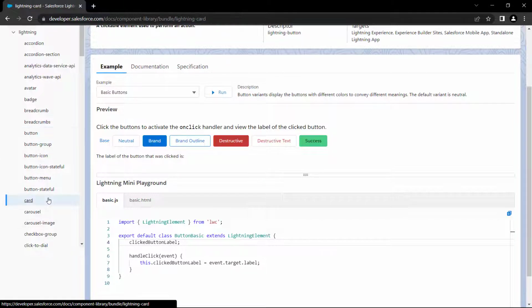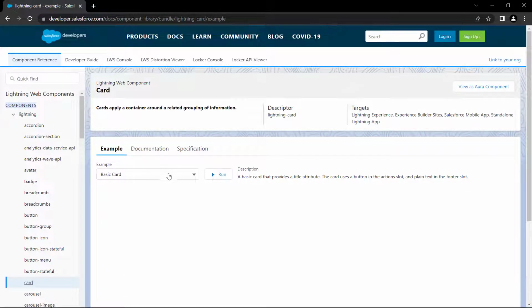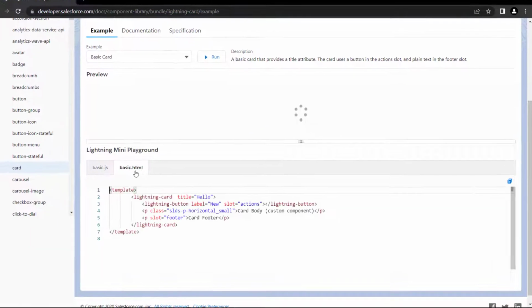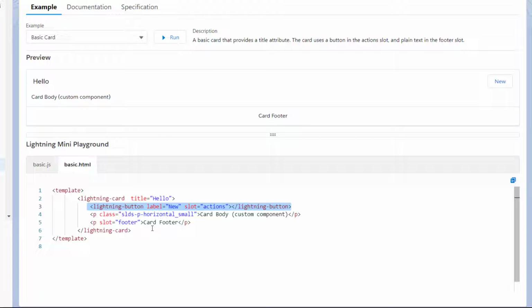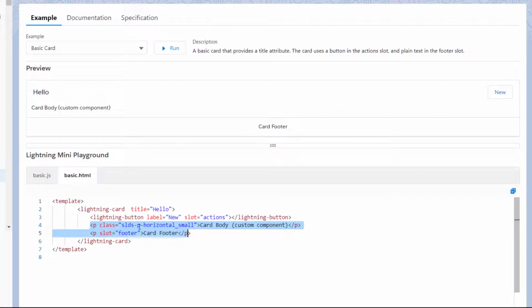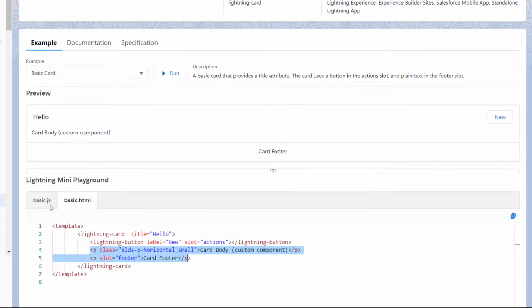Here you can see that there are two files for the card also. The first one is HTML and the second one is JavaScript. In HTML you can see that the lightning-card tag is used for the card in LWC, and inside it we have a lightning-button and some paragraphs, as you can see. So this is a component. This is the lightning card, and inside this we have a button labeled New.